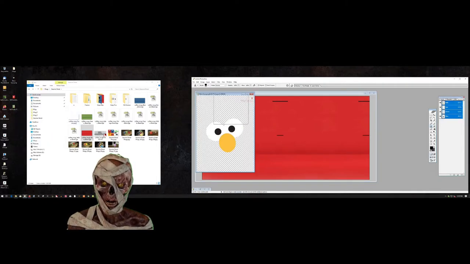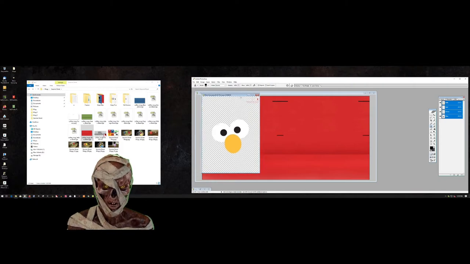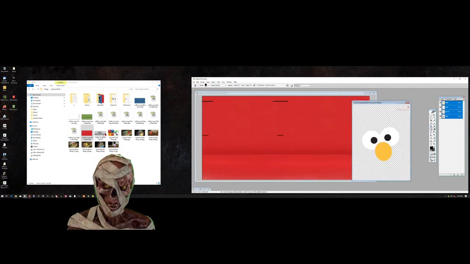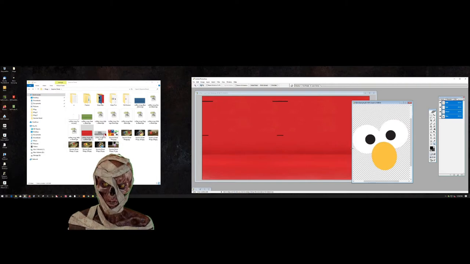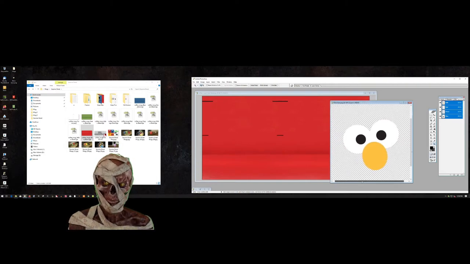Bring it into Photoshop. Right, so I'm going to size it, center it, clean it up. So I'm going to fast forward. We're going to go through this Elmo and then the Grouch, both in fast forward.